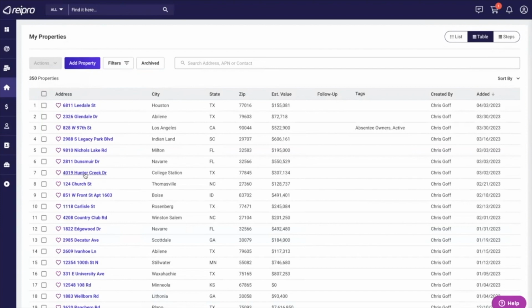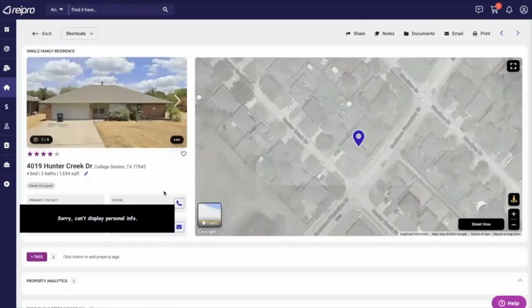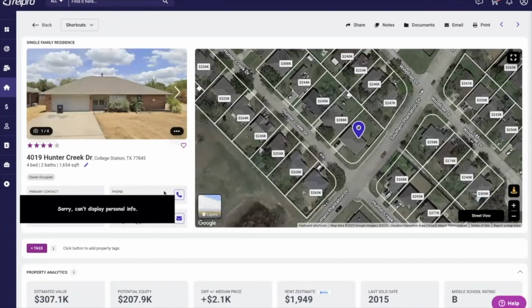We know we have people that go to REIPro, pull 5,000 leads and move them all to this section. I've got to talk to someone. I got to market to people. That's just part of the process. So step one to me is that deal.